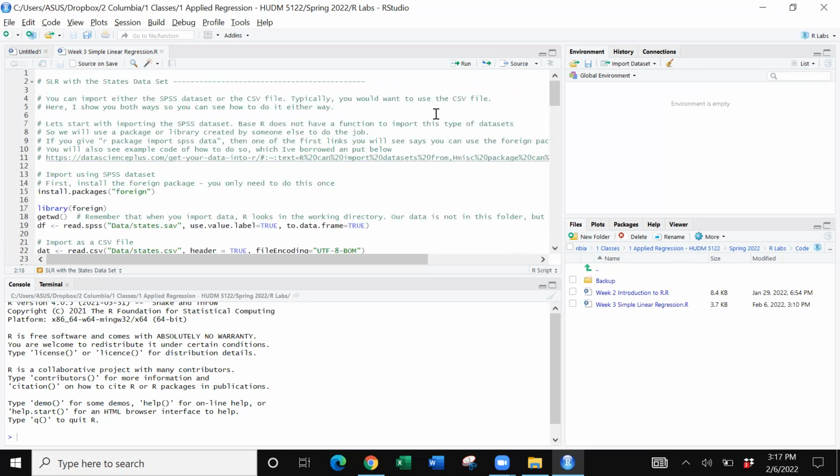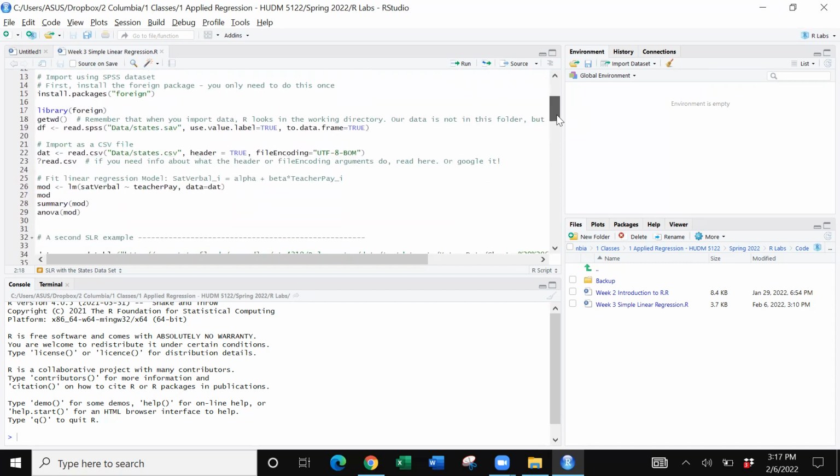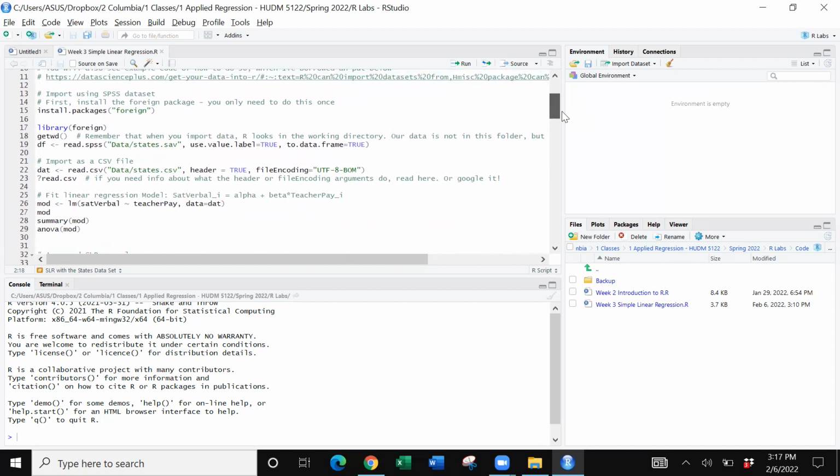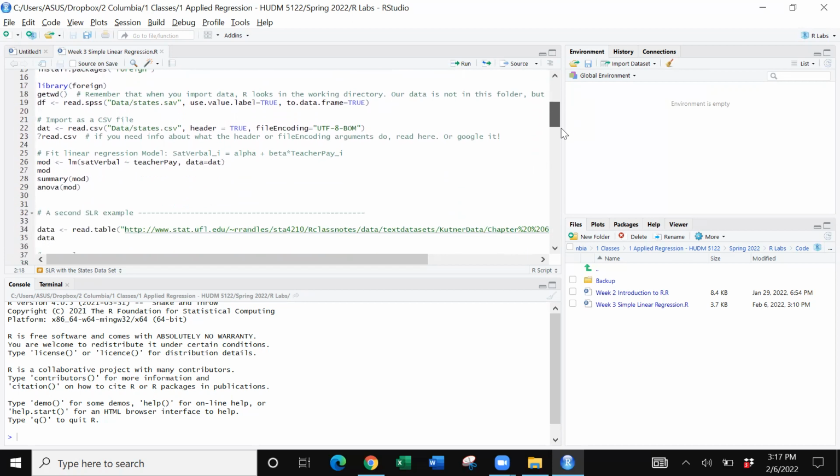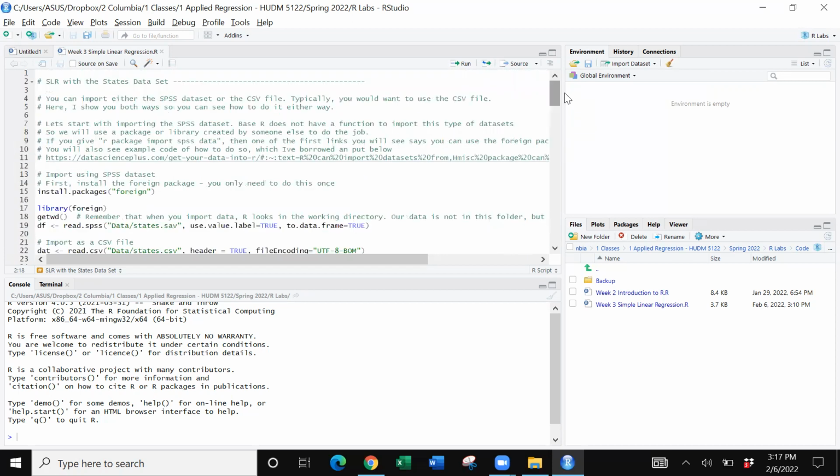And so I'll say there's 2 parts to this walkthrough. The first part is going to be fitting the same exact model we fit as a class using the states data set. And then there's actually a supplemental part. And I'll talk about that shortly.